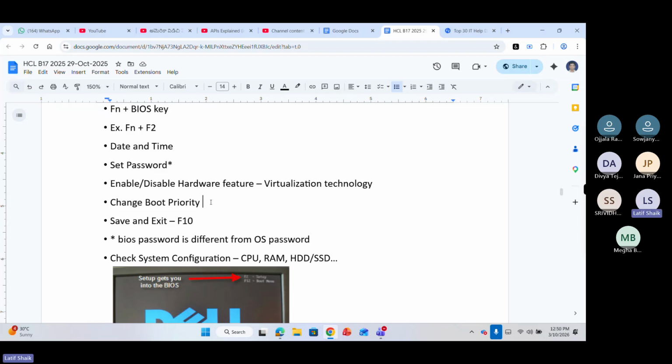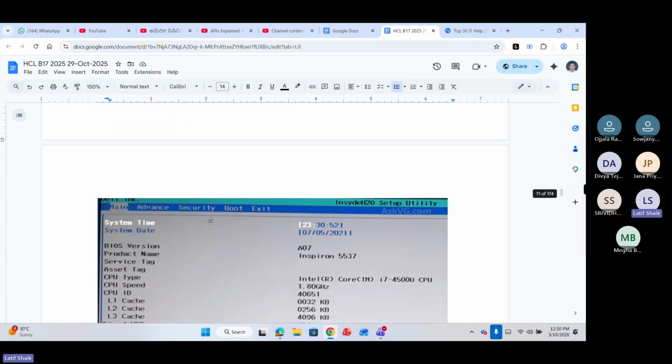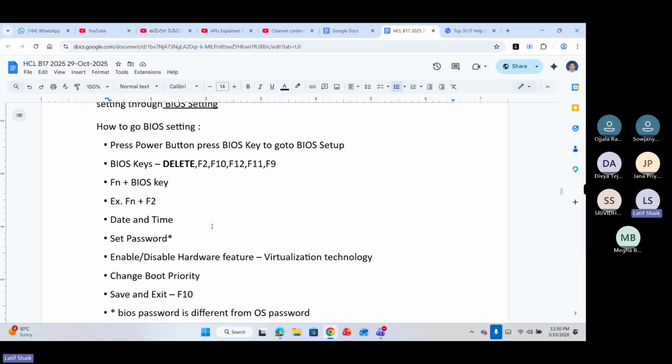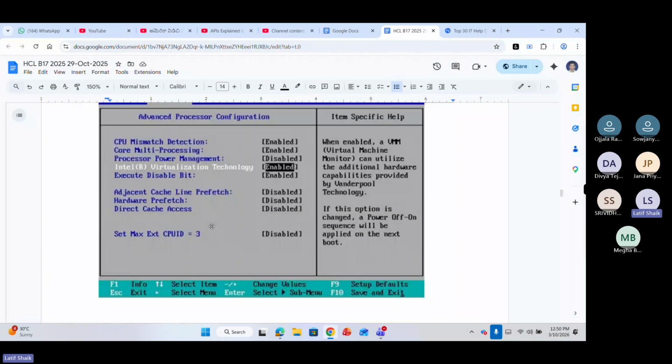Okay, you can change the boot priority and also change certain hardware settings, enabling and disabling certain hardware. You can also check your system configuration: your CPU, RAM, and hard disk information. Once you're done changing the settings, you can save and exit to save those settings. That is your BIOS settings. What is BIOS setup or BIOS settings? What you are able to do with it.